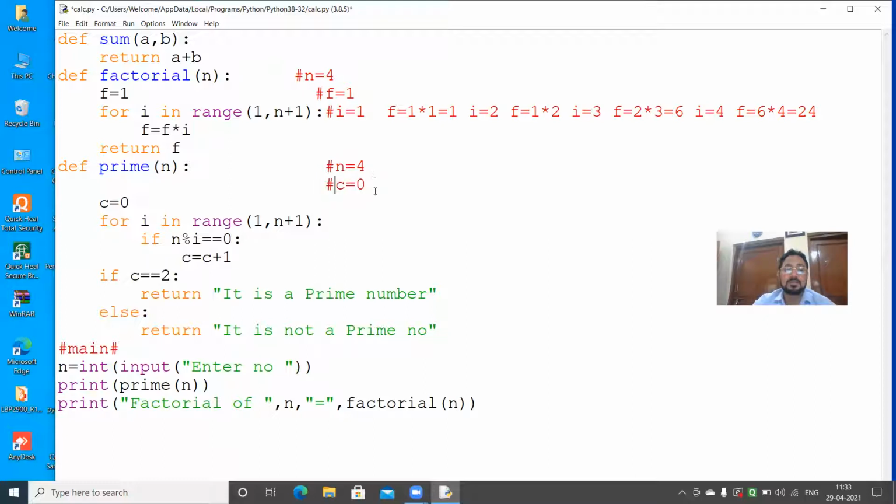Then c is equals to 0. Now I will not take this, so I will just write it here. i equals to 1, 4 percentage 1 equals to 0. Yes. c is equals to 0 plus 1 is equals to 1. Then i is equals to 2, then 4 percentage 2 equals to 0. Yes. Then c is equals to 1 plus 1, 1 plus 1 is equals to 2.